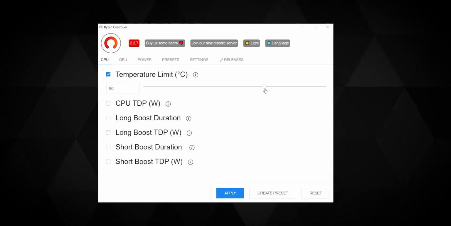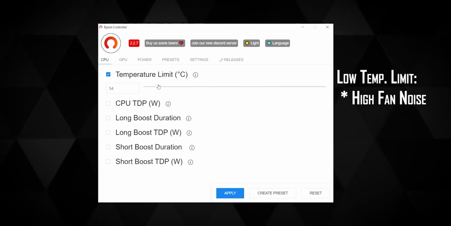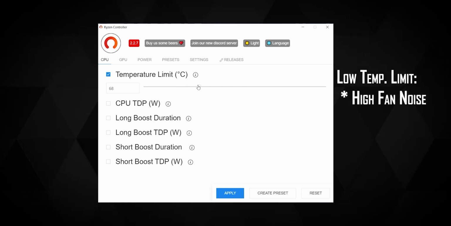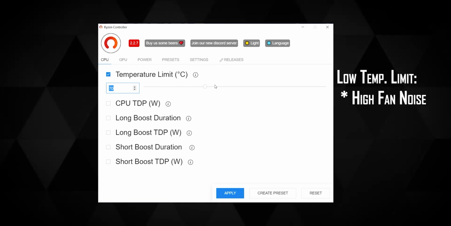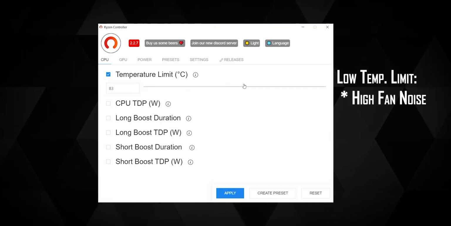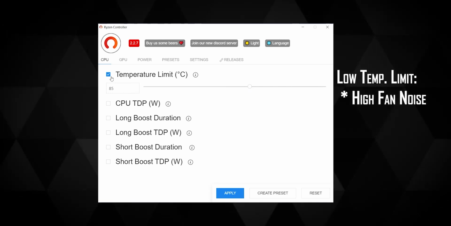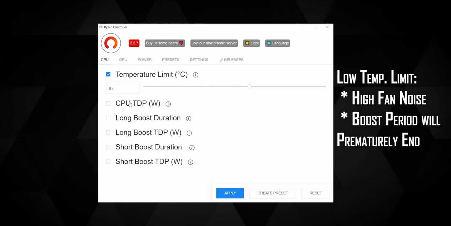Another important thing to note is that the lower the temperature limit, the higher the fan noise, because if you set a lower temperature limit, then the fans have to run as fast as they can in order to prevent the CPU from exceeding the limit you set. So don't put the temperature limit too low if you don't want your laptop sounding like a jet engine. Also, if you set a low temperature limit, then the boost periods will also end quickly.